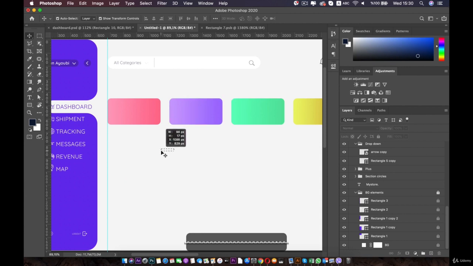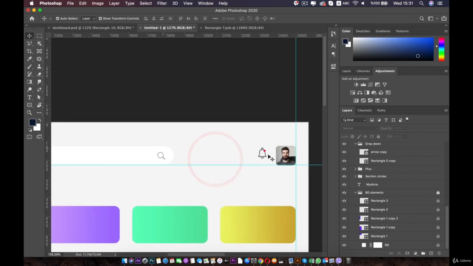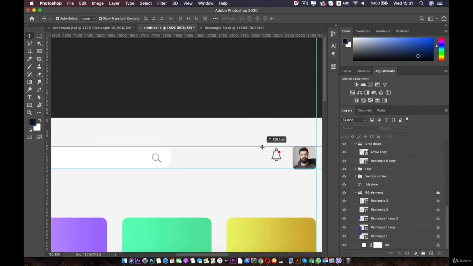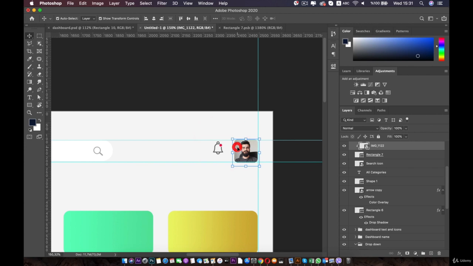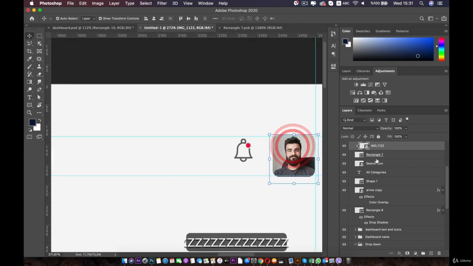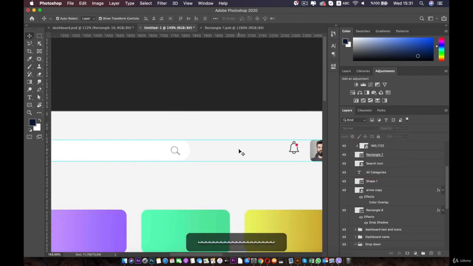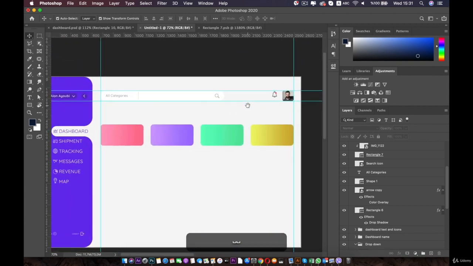Now let's see the profile. We need to align it with the search bar. I'll bring one of the ruler line and another for this side. Now we need to change the size of the square that we have on the profile, which is this one. Select it and fit it with this line. Now we are good.